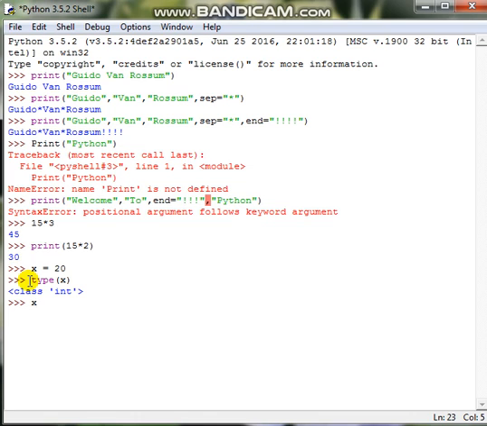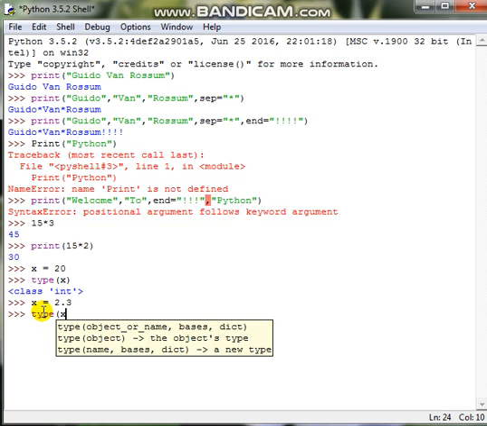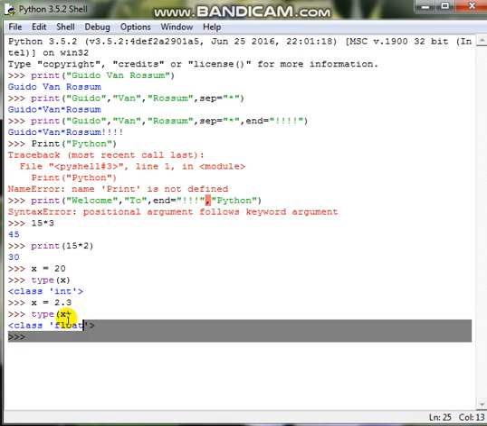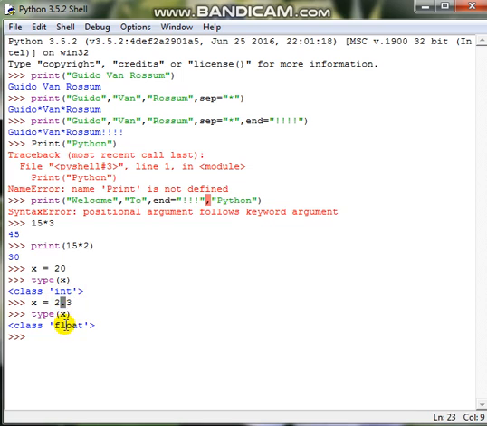Now suppose I am changing the value of x to 2.3. Now if I wanted to display the type of x, to type the same command which we have given earlier, we can use Alt P. Let me give type of x. Right, class float. You can see it itself getting detected as a floating point variable.